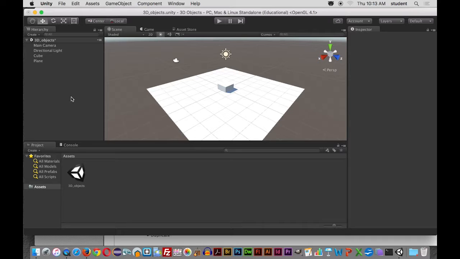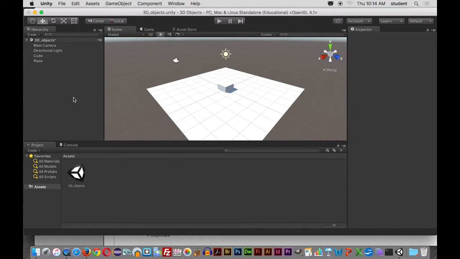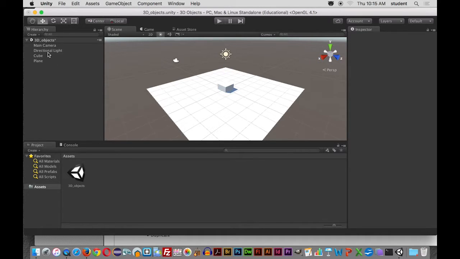So basically what's going on is that when we select the plane, for instance, you can click on the plane or the cube in the scene view. Let's look at the properties of the cube, the plane, and so on. So if I click on the cube, for instance, I can click on it in the scene view, or I can click on it in my hierarchy window.